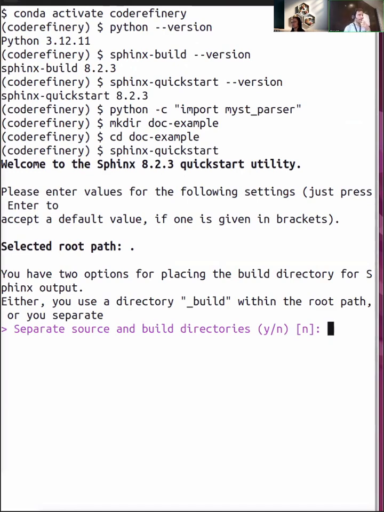So it will ask me if we want to separate the source and the build directories. So the source for the documentation and for the build, because the documentation is going to be built in HTML files. It's okay if we accept the default option, which is no, so we don't split anything.